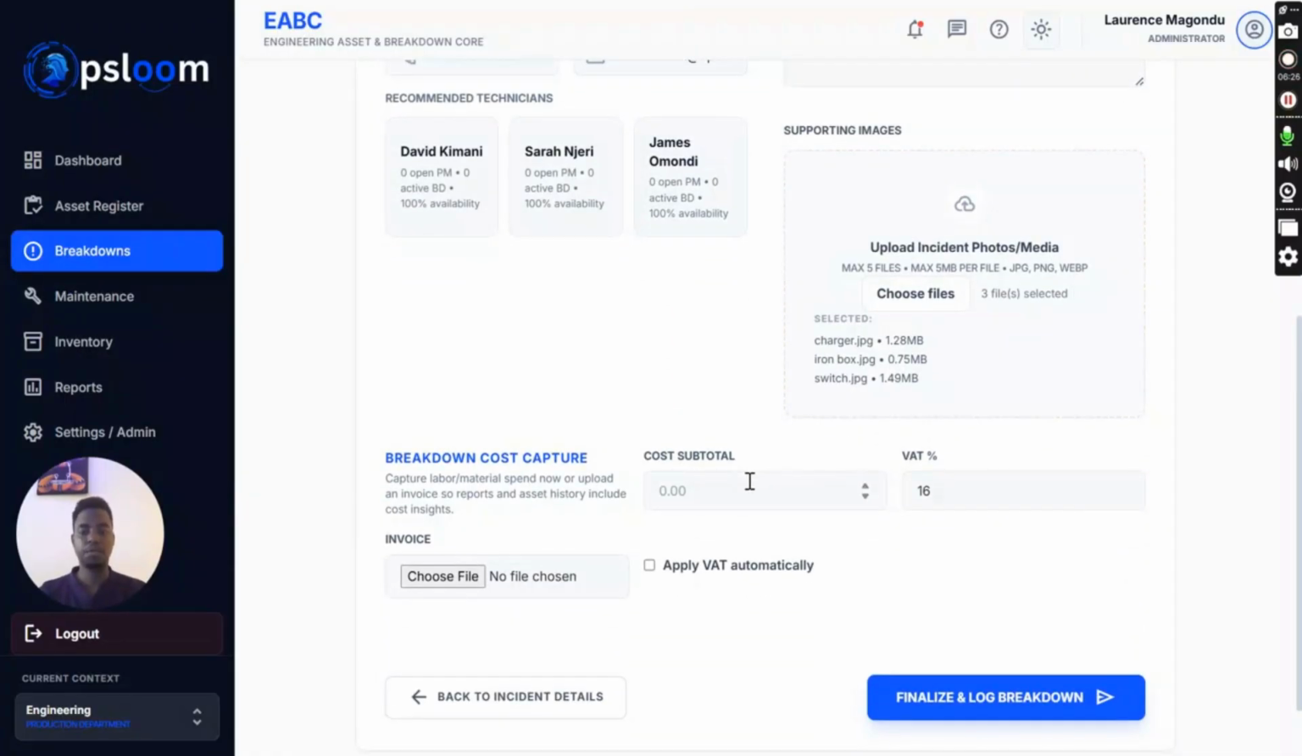Then you can have your breakdown cost. You can see here we have an invoice, choose file for invoice. I'm still trying to build a system that will be able to scan through your invoice so that when you upload it, it picks up the subtotal immediately, so you don't have to go finding the subtotal in the file. Let's just indicate it for now because this still hasn't been perfected, but we'll get to it. So let's say it's 5,000 and let's apply the VAT. So apply VAT automatically and finalize and log the breakdown.